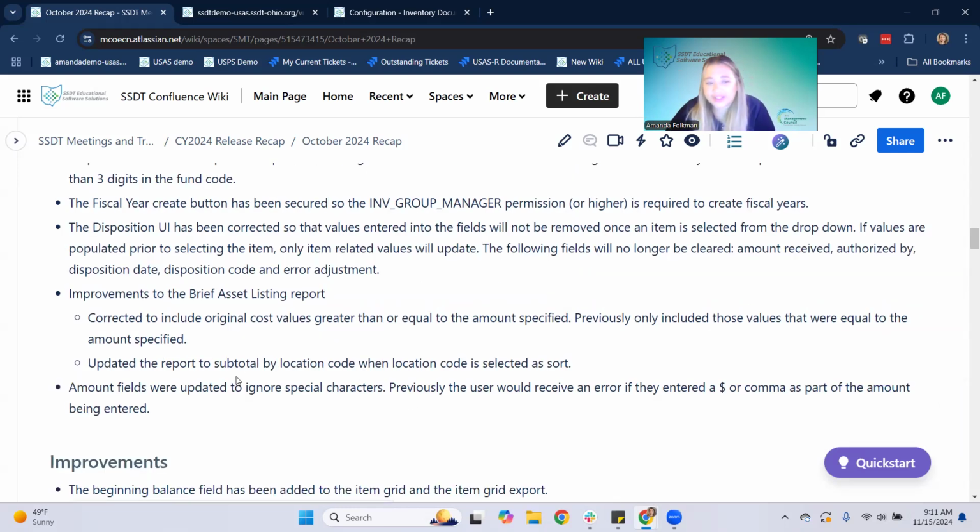We improved the brief asset listing report. So we corrected this to include the original cost values if they're greater than or equal to the amount specified. When you run that report, there's an option to enter in an original cost. And before, what it was doing is it was just accepting, like if you put in $1,000, it was showing you just the items that were $1,000. Now it'll do $1,000 or greater or more, which generally may be what you're looking for with that field, because you might want to see everything that meets the capitalization threshold, for example.